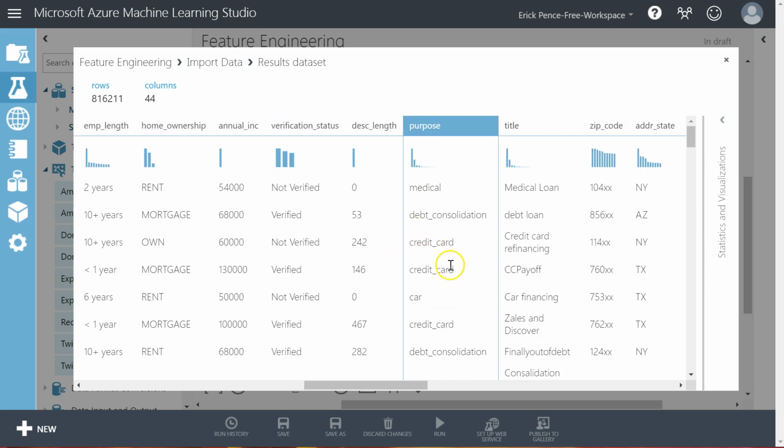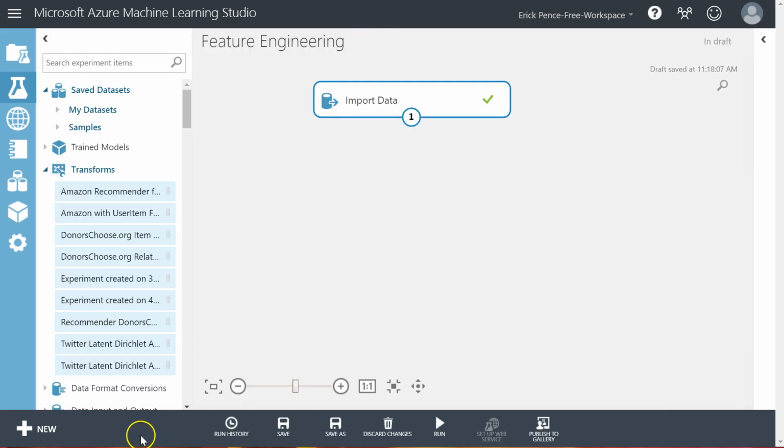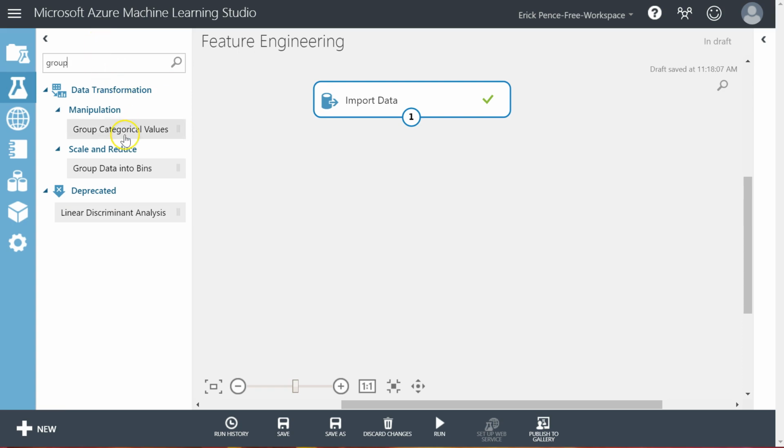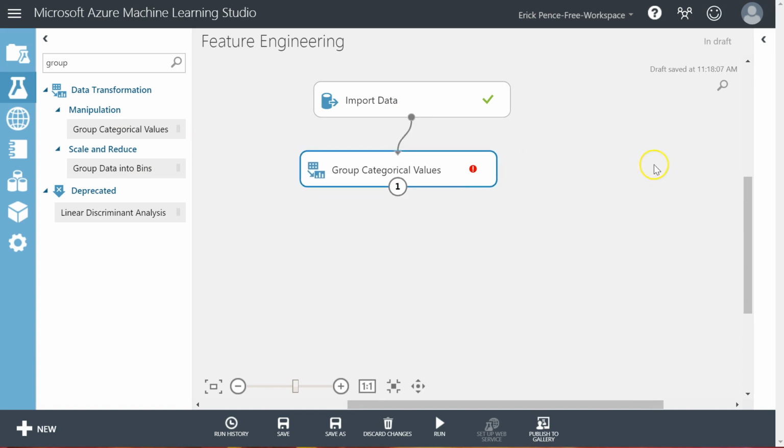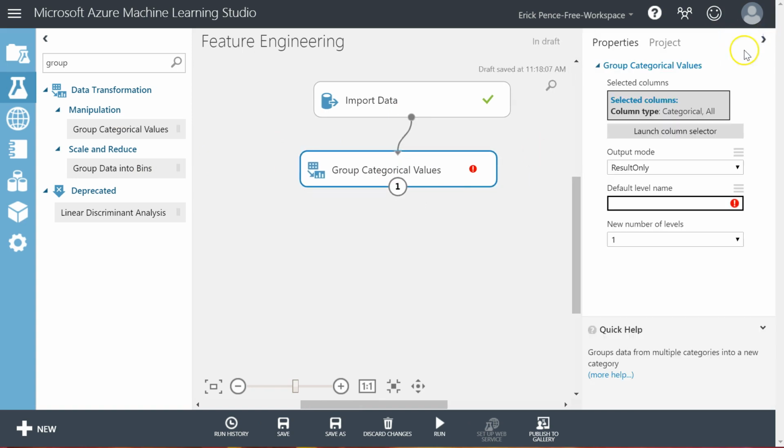I want to reduce them down to something like credit card and debt. That's really the same thing in my mind. All right, so I've got some tools to allow me to do something like that. Let's first start with the group categorical values pill. Actually, we're going to go through and learn each of these. No, I'll just start with this one. Group categorical values. Okay. Let's pull this out.